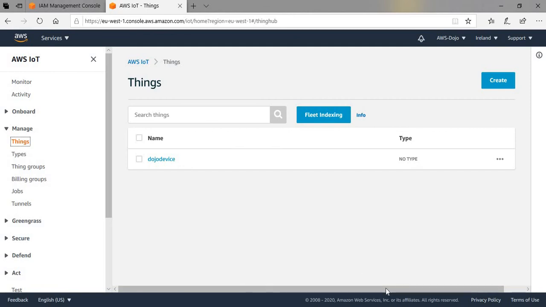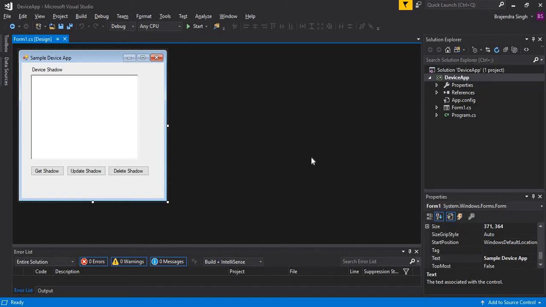So now I'm going to build the application. I go to Microsoft Visual Studio where I have built a C# application. This is a sample application I have got ready, only the UI part, there is no code behind it. It has three methods: one to get the shadow, one to update the shadow, and one to delete the shadow. So let's start working on this.